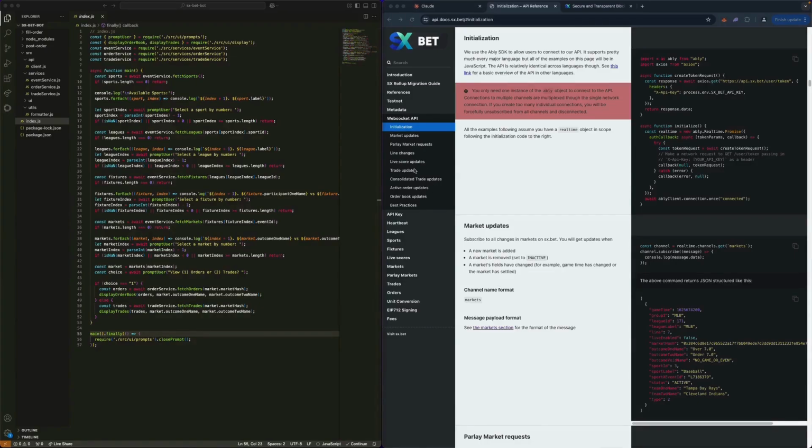Alright, so the last part of the series here is going to be on setting up the WebSocket connection so that I can get real-time updates in my bot. By subscribing to different WebSocket channels, I can get a feed on the status of certain markets. I can get parlay market requests, line change updates, score updates, trade updates, order updates, and order book updates. So that's going to be changes to an order book. I would get an alert anytime a new offer is posted or an offer is canceled.